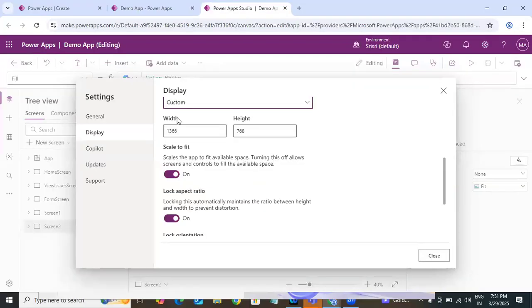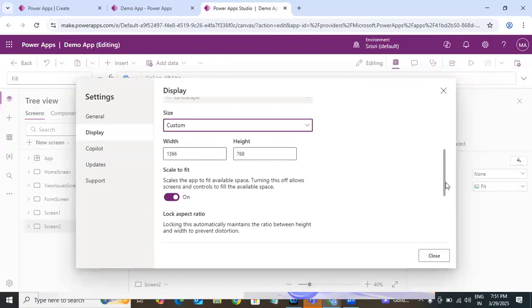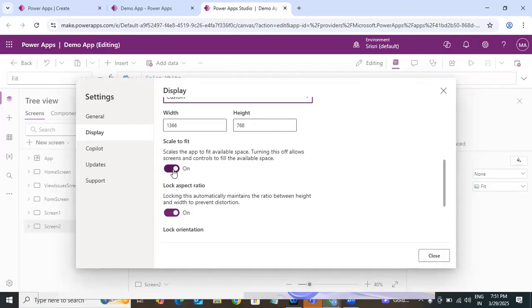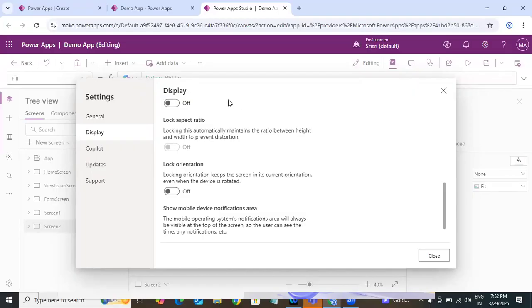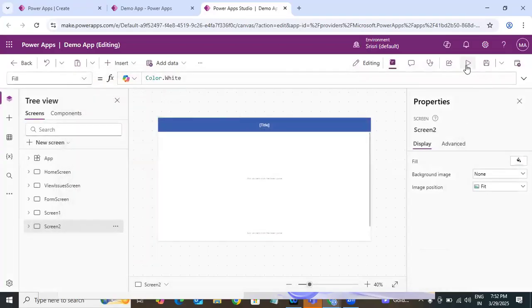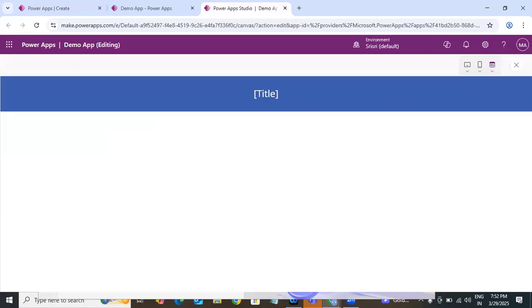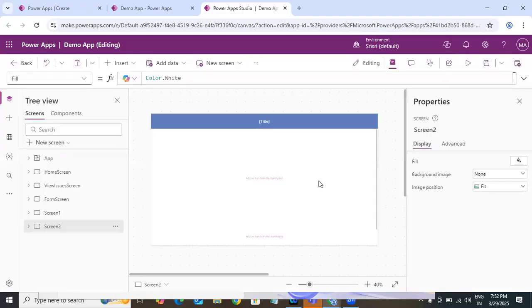Okay, so what I'll do is turn scale to fit off. Immediately, lock aspect ratio, which automatically maintains the ratio between height and width to prevent distortion, will also be automatically turned off. Now if I play this app, see how the app is now responsive. It is occupying the entire screen, right?